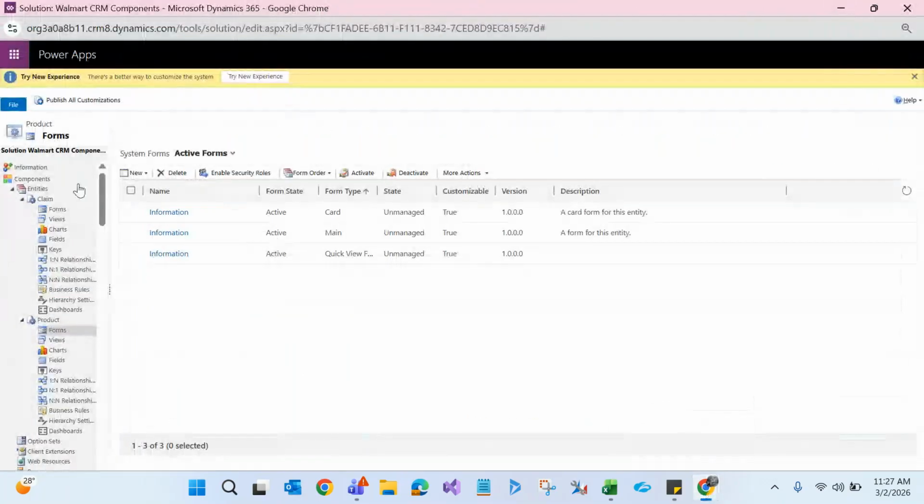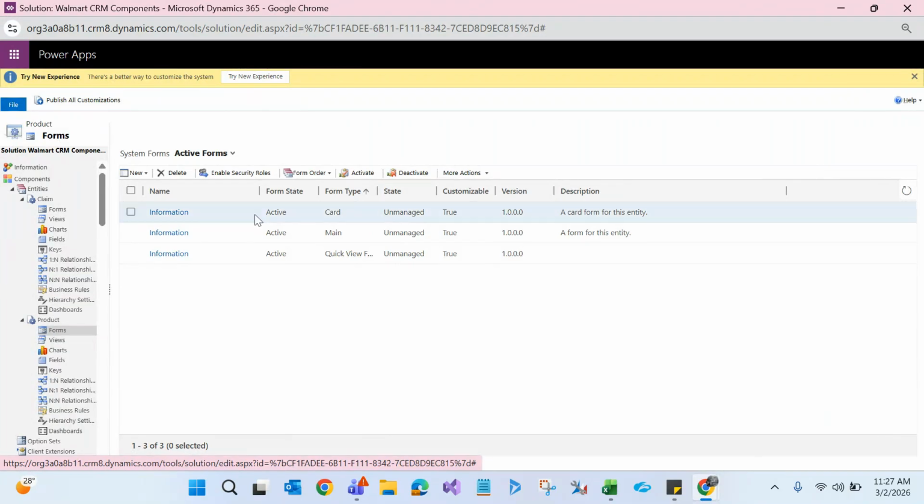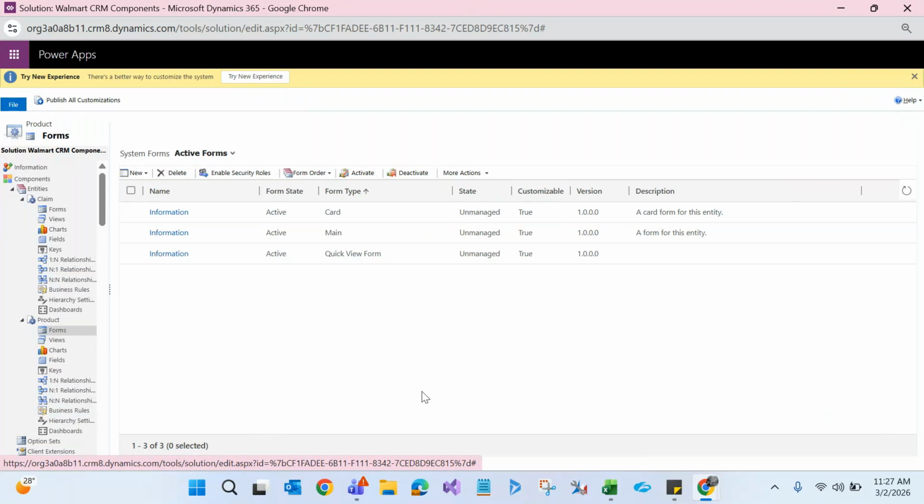Okay, so let's go to the solution. This is your solution. This is my product entity. Let's click on the forms. So these are the forms of product, right? Now I wanted to show product entity details, product entity data, right? Do I have a quick view form here? It is showing three forms. Do I have a quick view form here?